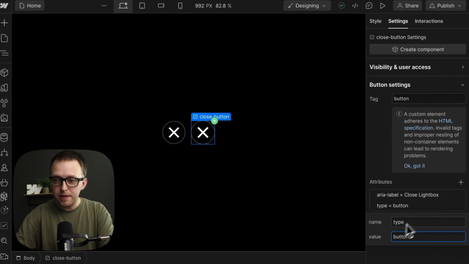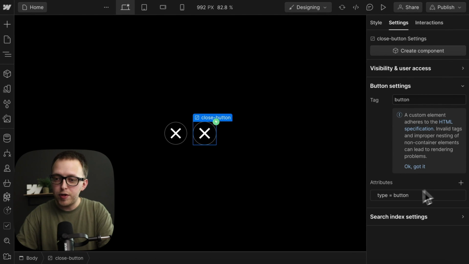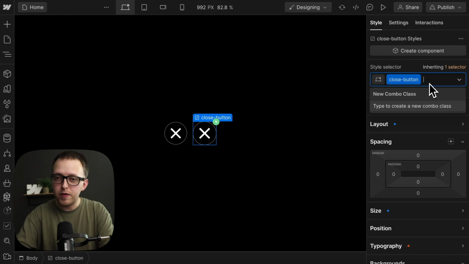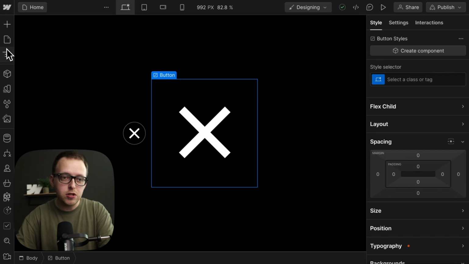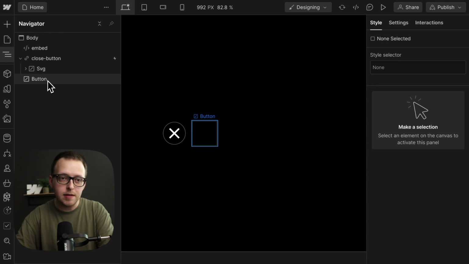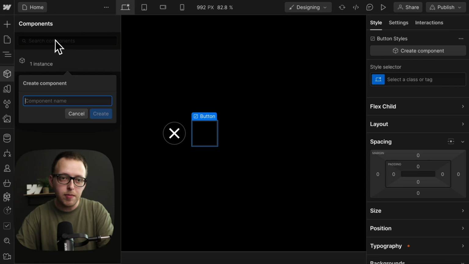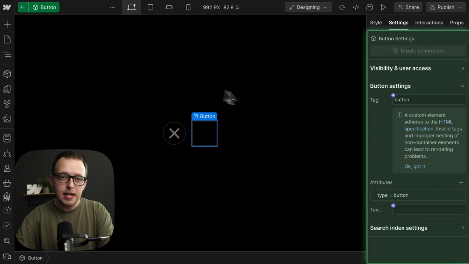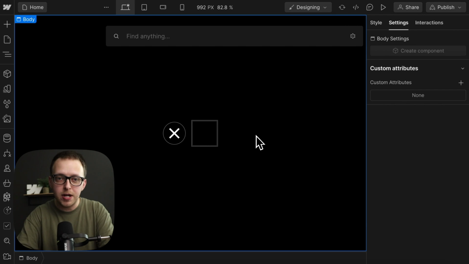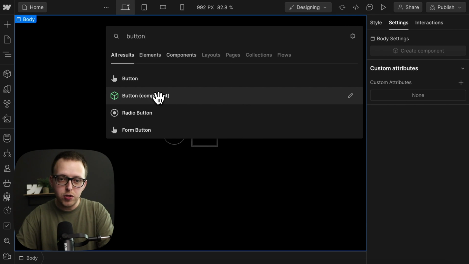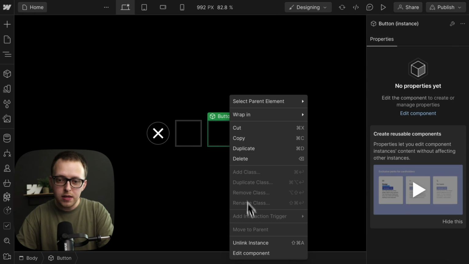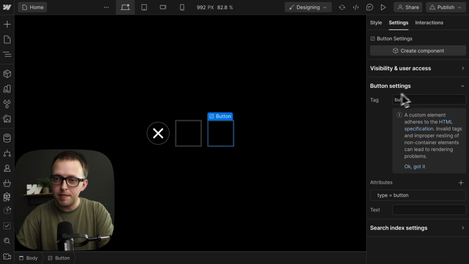So this could feel like a lot to add in, but if we just set up our default here, tag button, type button, with everything we need, we could just turn this into a component. I'll clear out the elements, and I'll just create a new component here called button. And then anytime I want to add a button in my project, all I have to do is add my button component, unlink it, and it's already the custom element with the tag of button and type equals button.